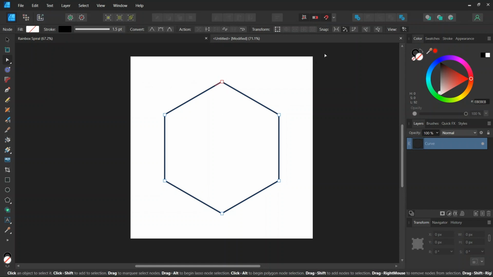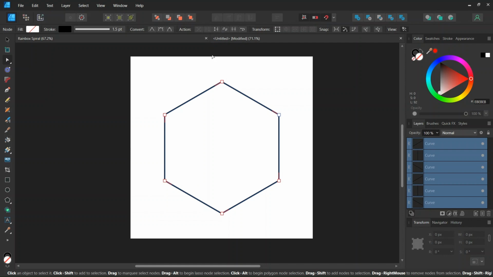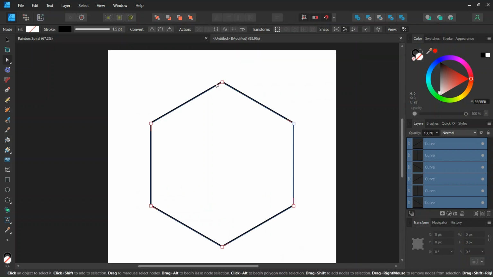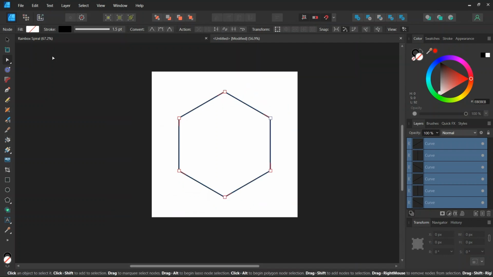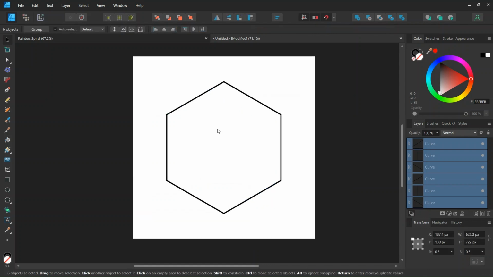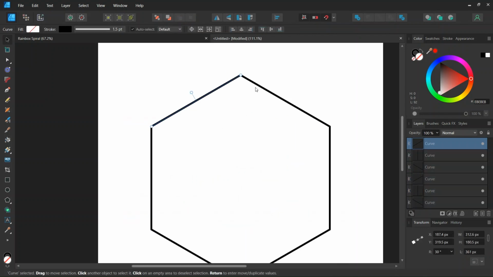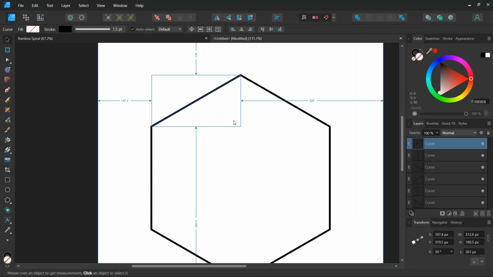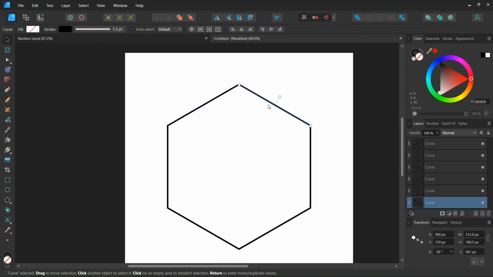So we take the node tool and we select all 6 nodes. And then we go here to Break Curve to break the hexagon at each of the nodes. So now each of the sides of the hexagon is turned into a different object. And we can set the different sides to different colors.